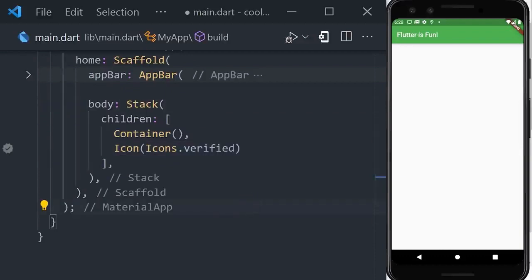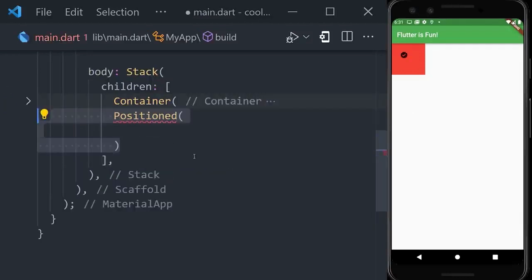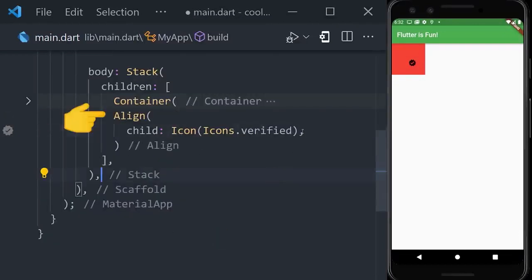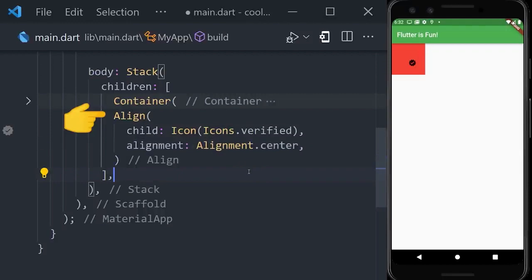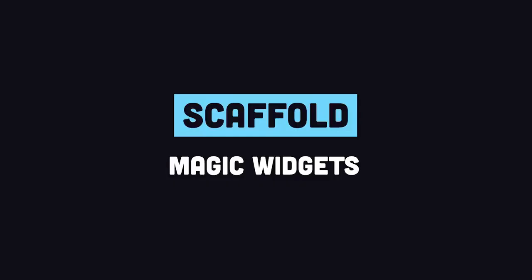Now in our stack, we might have a container and an icon. If we want to display the icon on top of the container, we make sure that it comes after the container in the list. Now if we want to move things around, we can use positioned to move a widget into a specific spot, kind of like absolute positioning in CSS. Or if we want to modify its positioning relative to its parent, we can use align to move it to the top, left, bottom, right, or center. Those are your low-level building blocks for layout, but Flutter takes care of many UI elements out of the box.